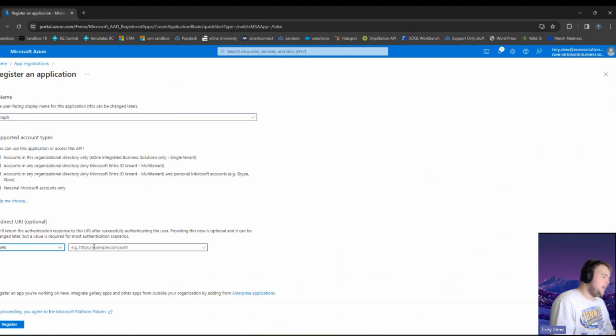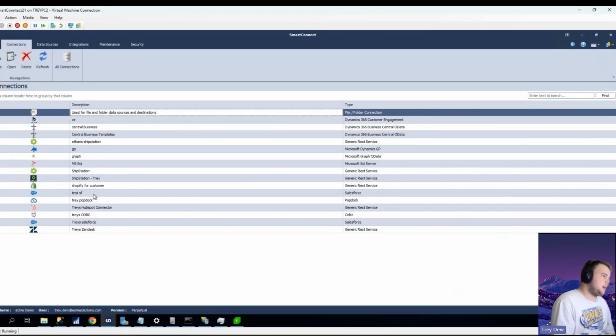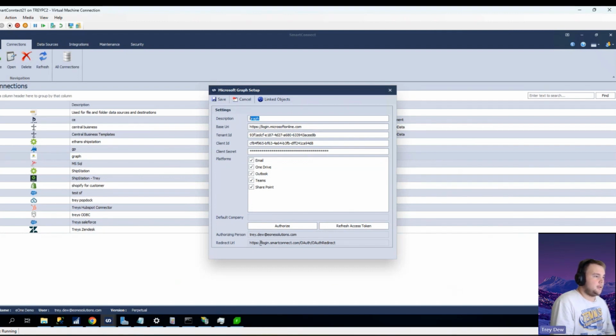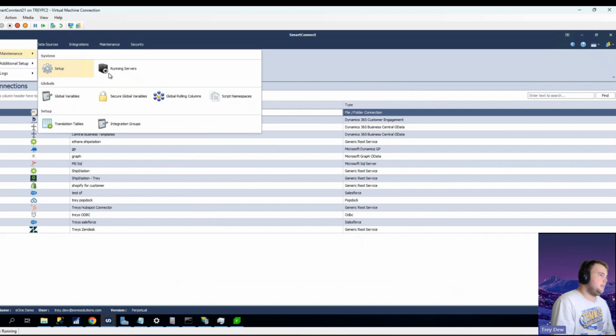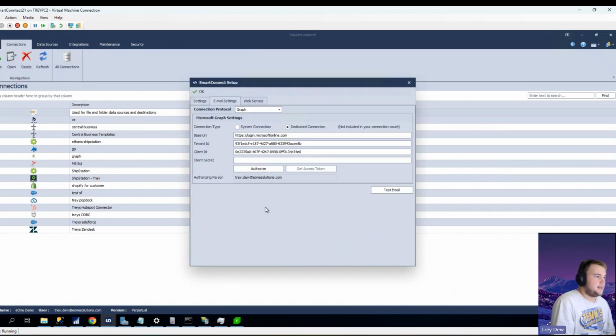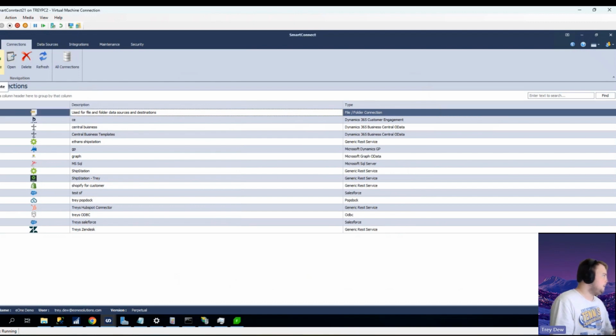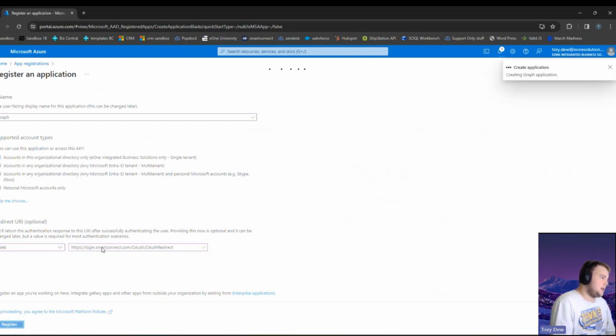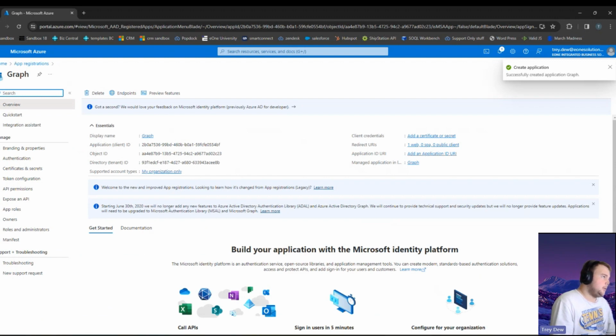Then I'll go to web, and when you are usually setting up a graph connection, when you go into SmartConnect, you can just go into here, and then it'll show you the redirect URI down here, but once you are setting it up in the email settings, it won't say it, so you will need to find that. So I do have it over here, and I'll go back into Azure and paste that in, and that'll be my redirect URI. So then you can just hit register, and that should be all good, and it'll bring you immediately into there.